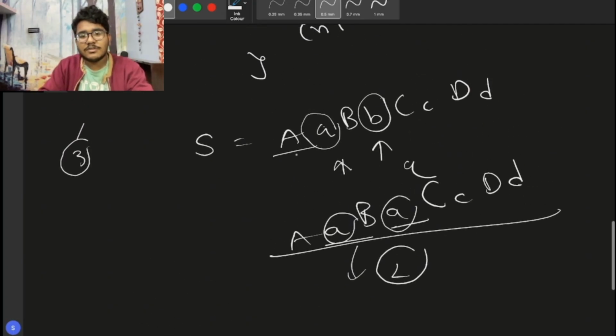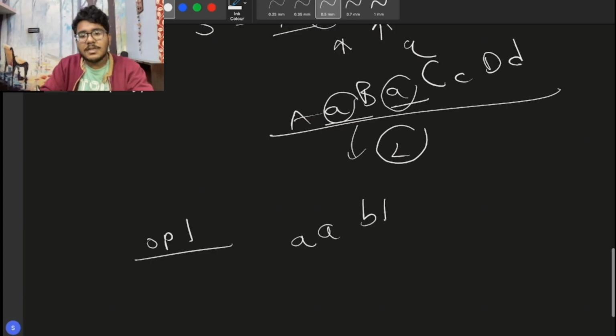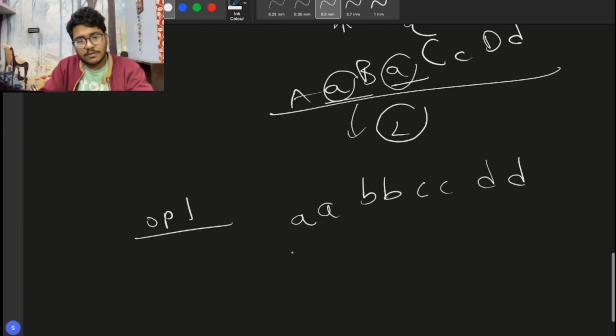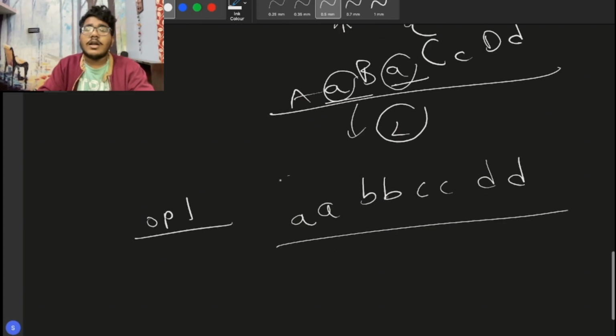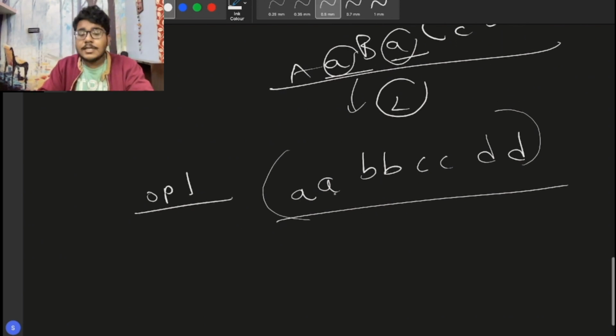Let's take the previous string: AA, BB, CC, DD. Convert all the uppercase to lowercase. Now how can I maximize the occurrence of a single lowercase letter? First of all, I need to check which is already the maximum lowercase letter. That letter I won't change.